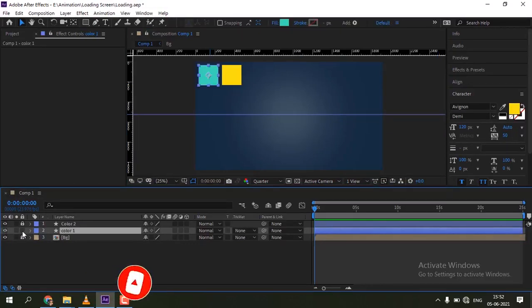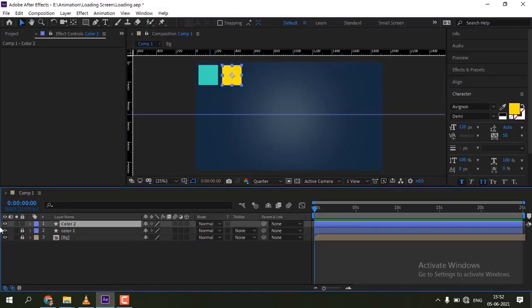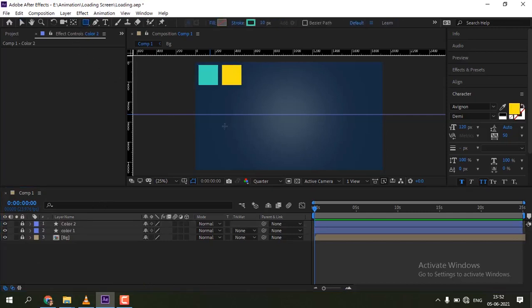I have already set up the composition in After Effects. There are already two layers, Color 1 and 2, for reference. Select the rectangle shape and draw a rectangle.